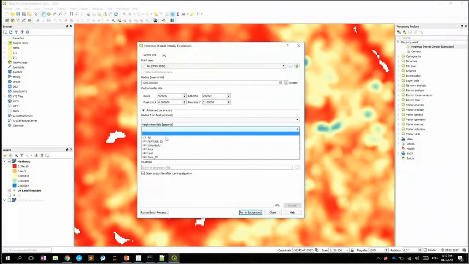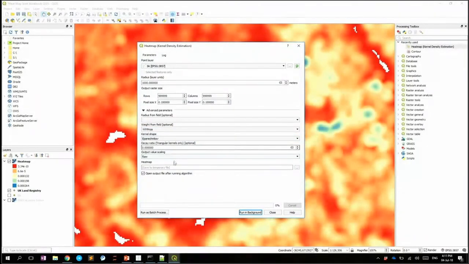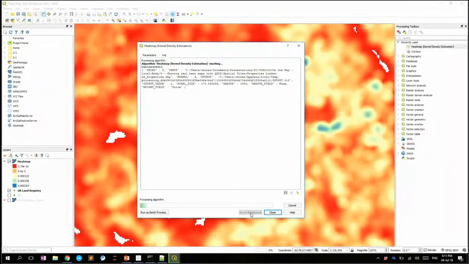So I'm going to now say I would like to weight it based on the price. I'm going to choose some other options that I'm not talking about right now, and make sure that I do this. It goes through, it makes a brand new heat map. So now this heat map, instead of just showing density, is showing density and heat. The heat is related to how much those properties sold for. And I'll show you the difference ever so quickly as soon as it finishes.